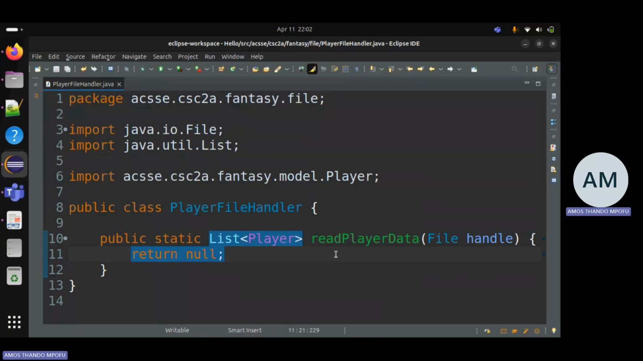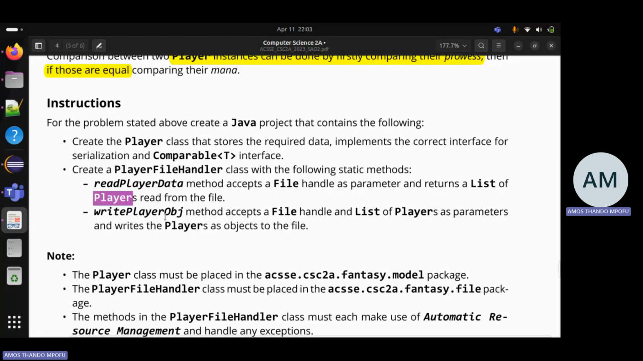So yeah, there's the code, this is the function. Let's create the other one before we start implementing. So read, this is meant to read from the file. And then write player object, that's the name. And it's exactly the same as the previous.